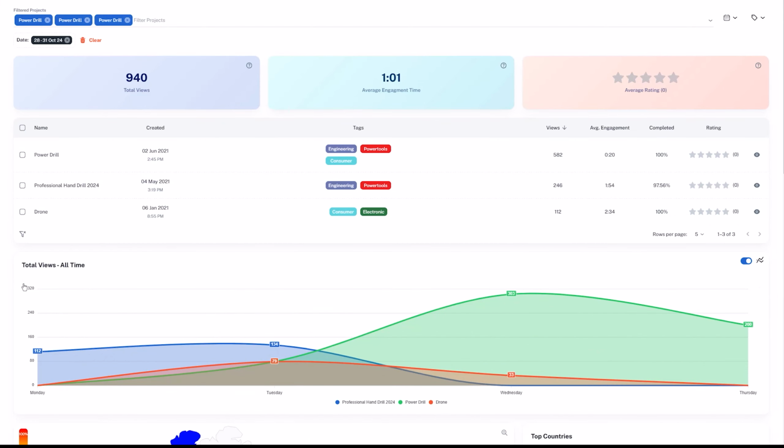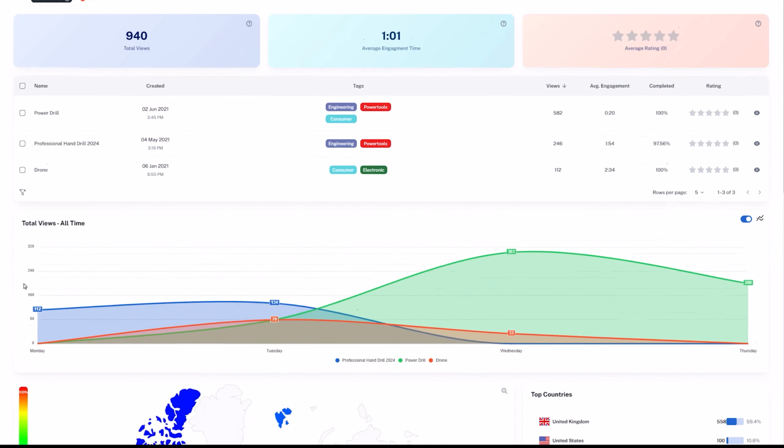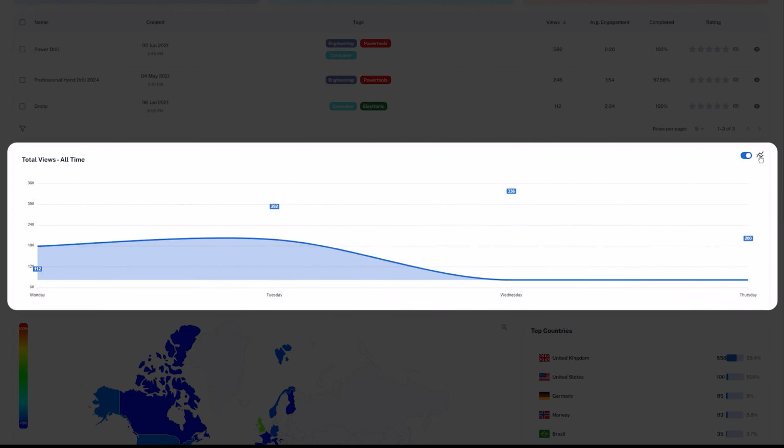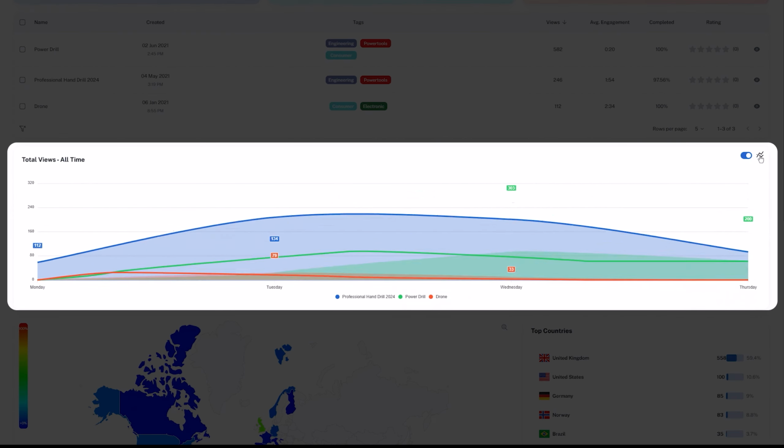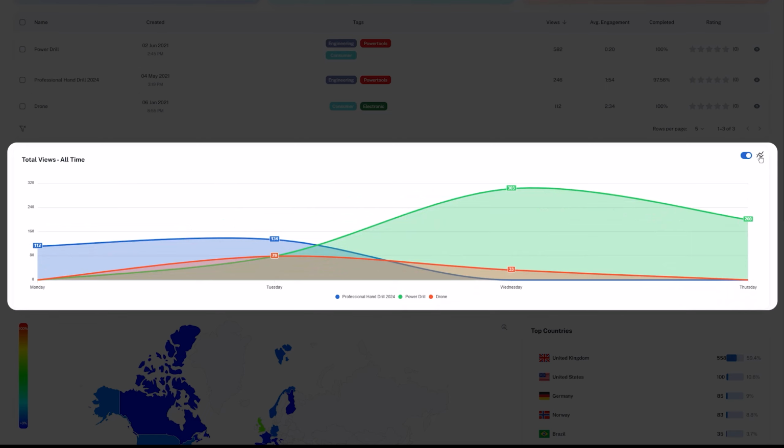When you apply a filter, all the metrics on the page will update to just provide analytics for the filtered data. If you've filtered using 5 or less projects, the total views graph can be toggled between showing a single line combining all projects or individual lines representing each one.